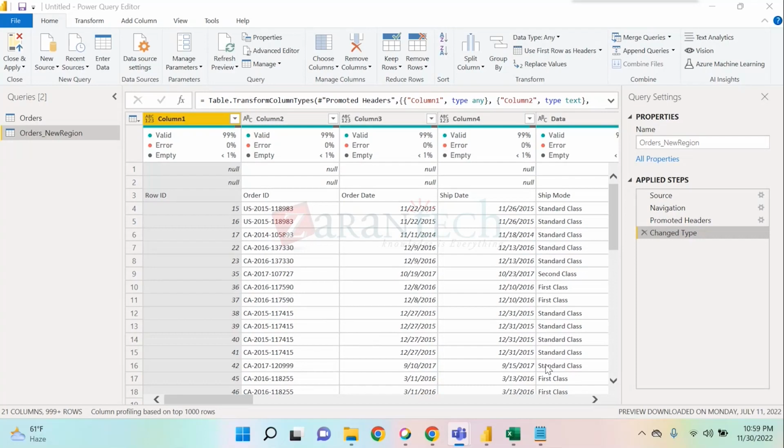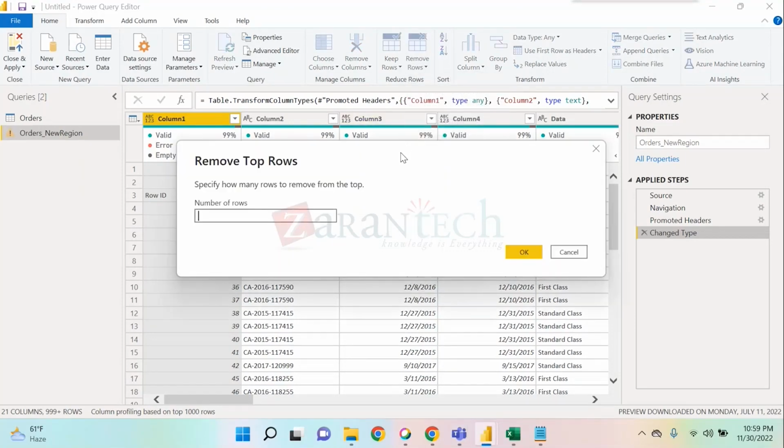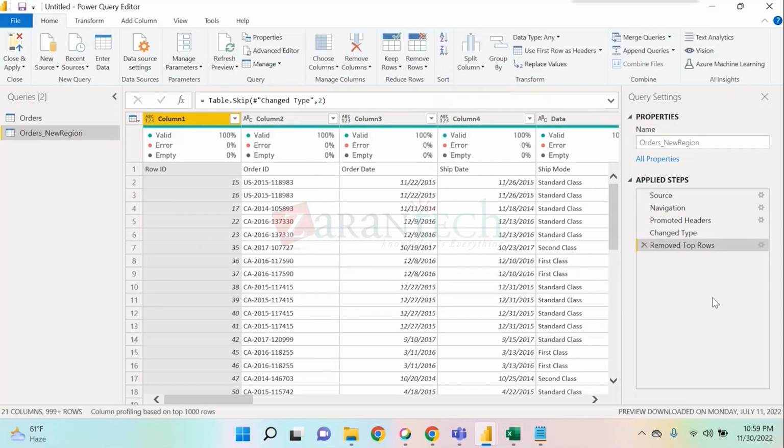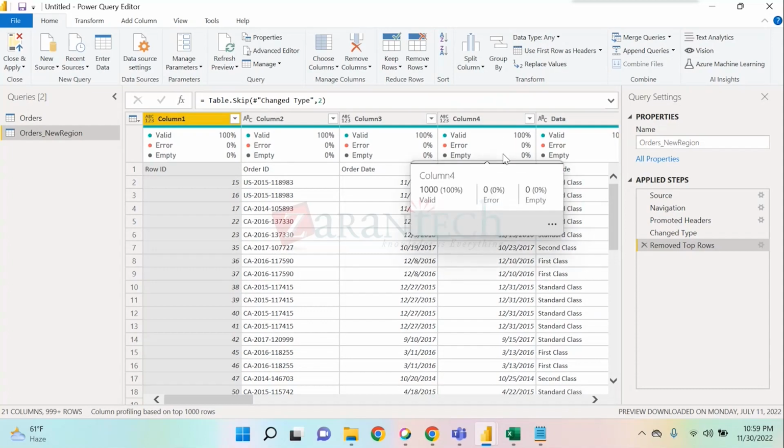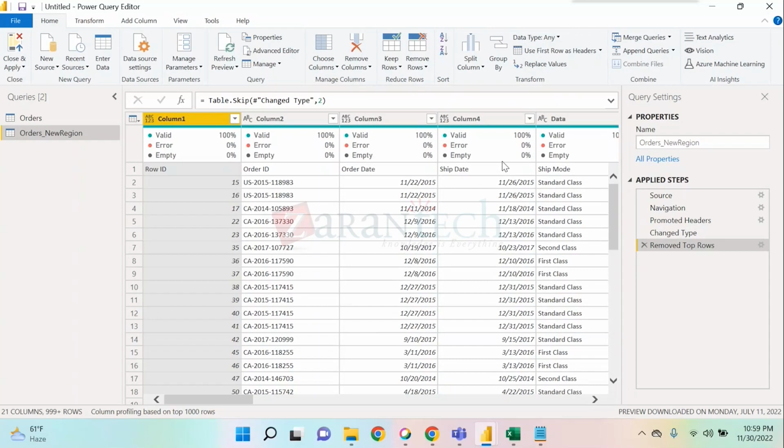So we have to remove the top 2 rows using the remove rows option. Correct. That will clear the empty errors. So 2 rows, my first task is done. Now I'm getting 100% valid results. Next, what step will you do?